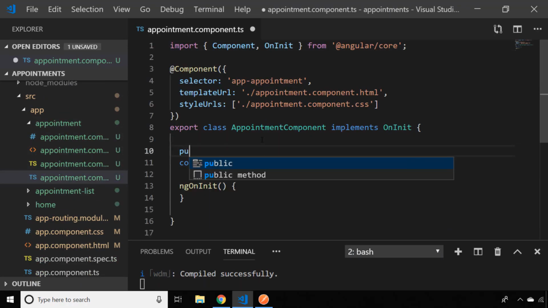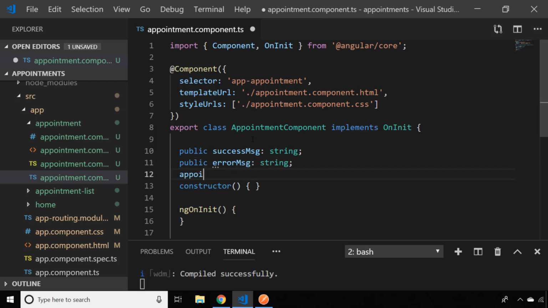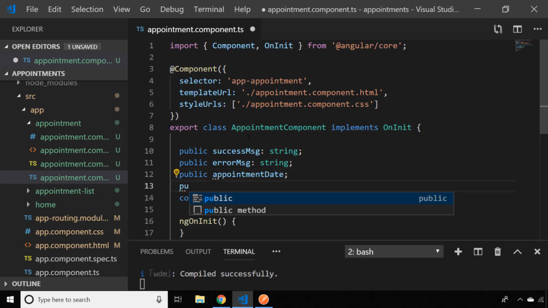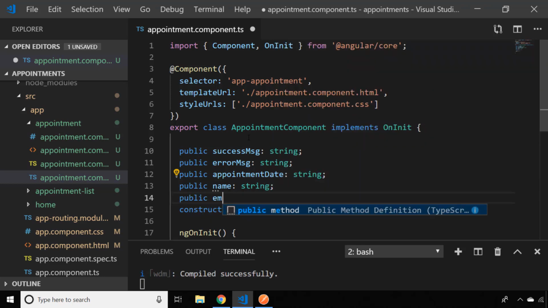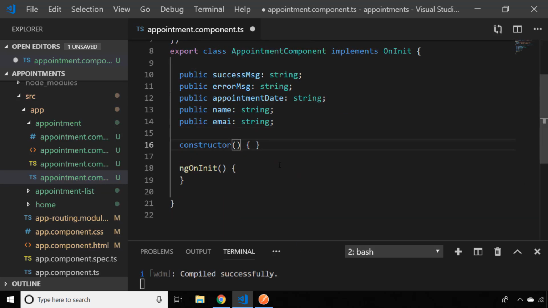So we're going to start off by creating our properties for success messages, and that's a string, and also an error message, which is a string. And finally, we've got an appointment date as well. Let's just set that public as well. And that will be a string as well in our form, and also public name, and finally public email. So these correspond to the form controls that we'll be setting up in a moment. And we want to inject the appointment service into here as well, the appointment service.